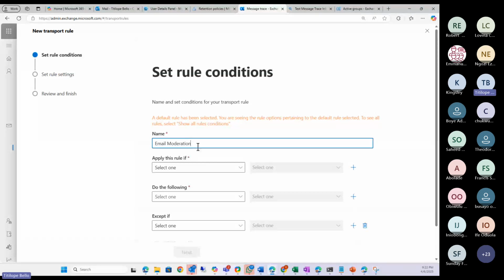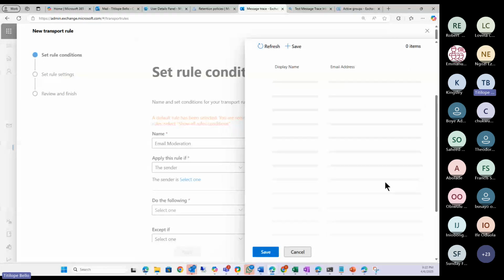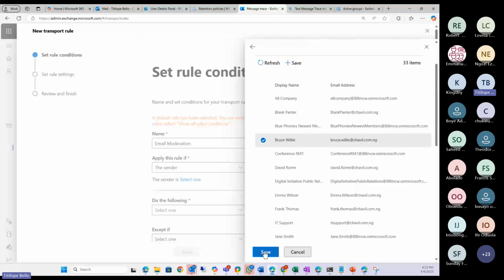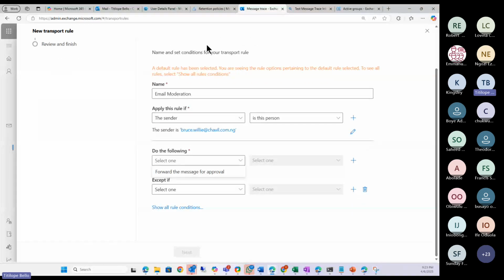If the sender is this person, and which person? Let's see, can you give us a list? Let's select somebody. Okay, if the sender is Bruce Willie, save. If the sender is this person, which person? Bruce Willie. Do the following. What should it do? Forward the message for approval. The notice is the only thing that is here because we picked a template. What we have picked to create this rule is a template. So we say forward the message for approval.